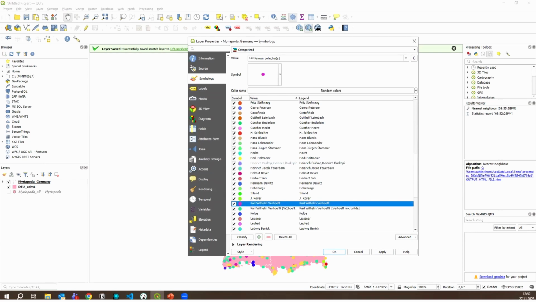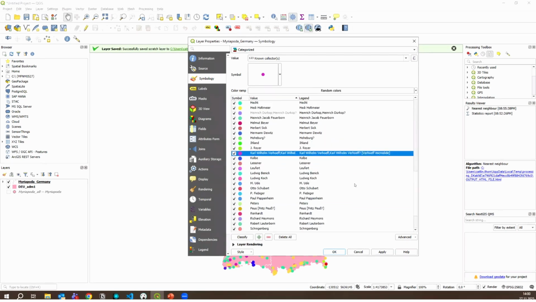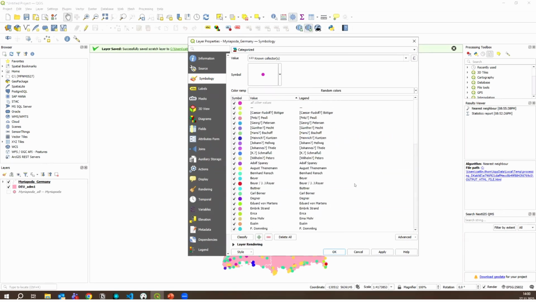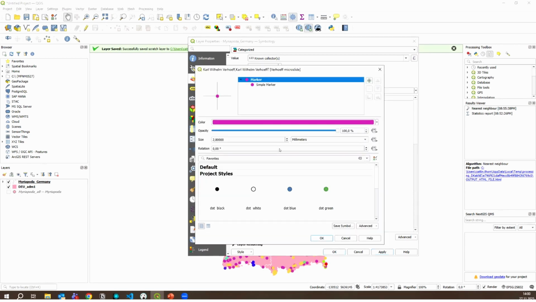Same with Karl Wilhelm Verhoef, he has two as well, so we can merge him there. We could go through and do it for all these other question marked people, however, we don't need to. I just want to give you an idea of this being another feature you can use. I want to make my points a bit smaller now, so I will go in there and change that.